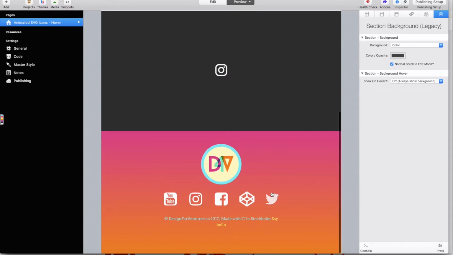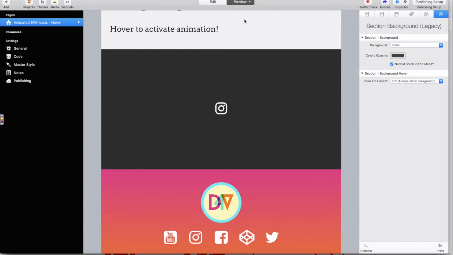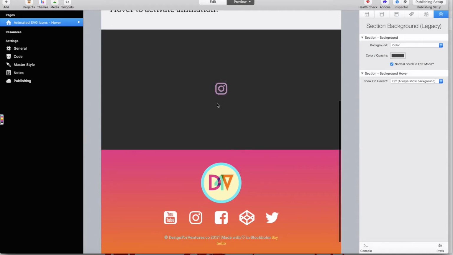As you can see, this is my footer, and these are the Font Awesome icons. And this one really looks a lot like this one. So I'm going to show you how you can make this hover-activated stuff with a couple of neat tricks. So first of all, how do you make this stuff?